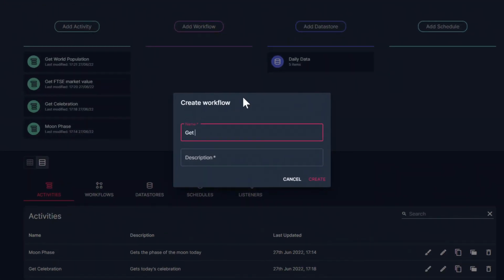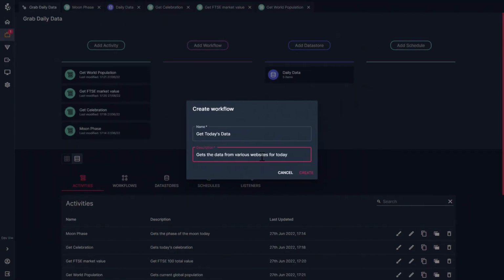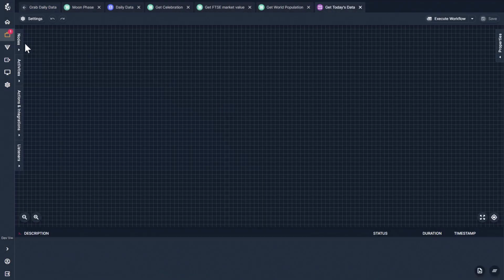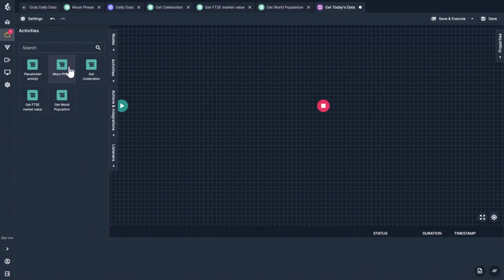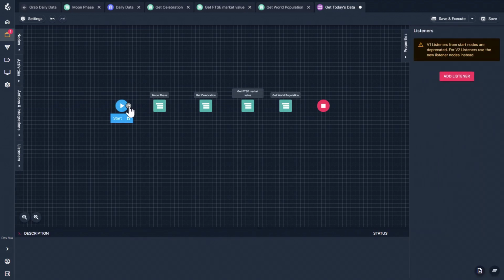We'll call this Get Today's Data, give it a description, and hit Create. From here, we can simply drag a start node into our workflow to start, a stop node to finish, and then each of the activities that we'd like to run. Let's link these up.